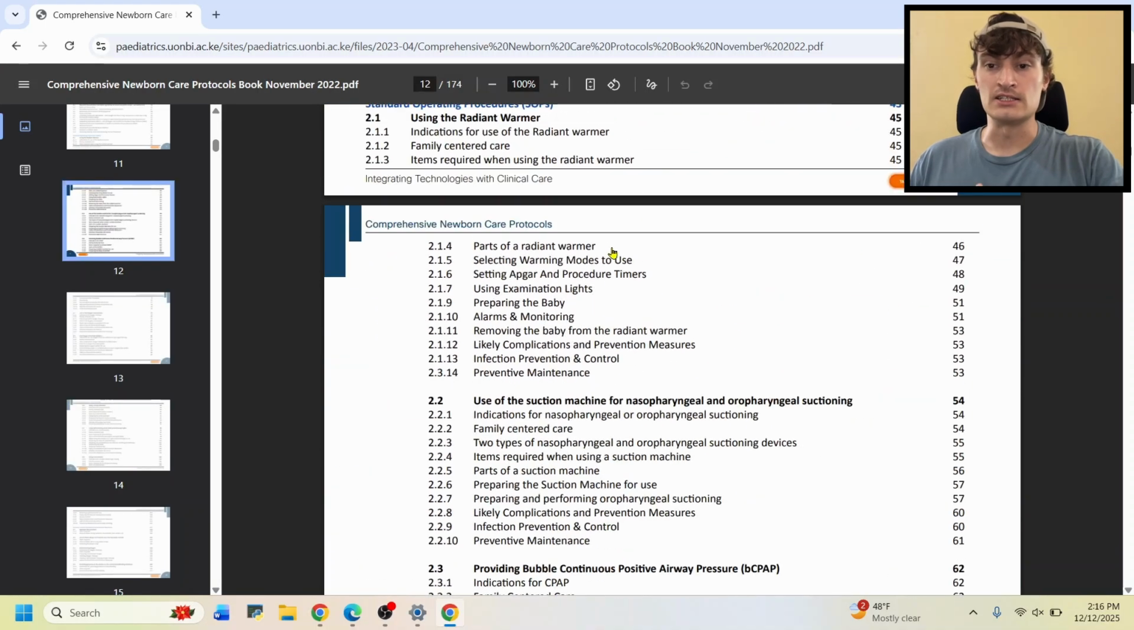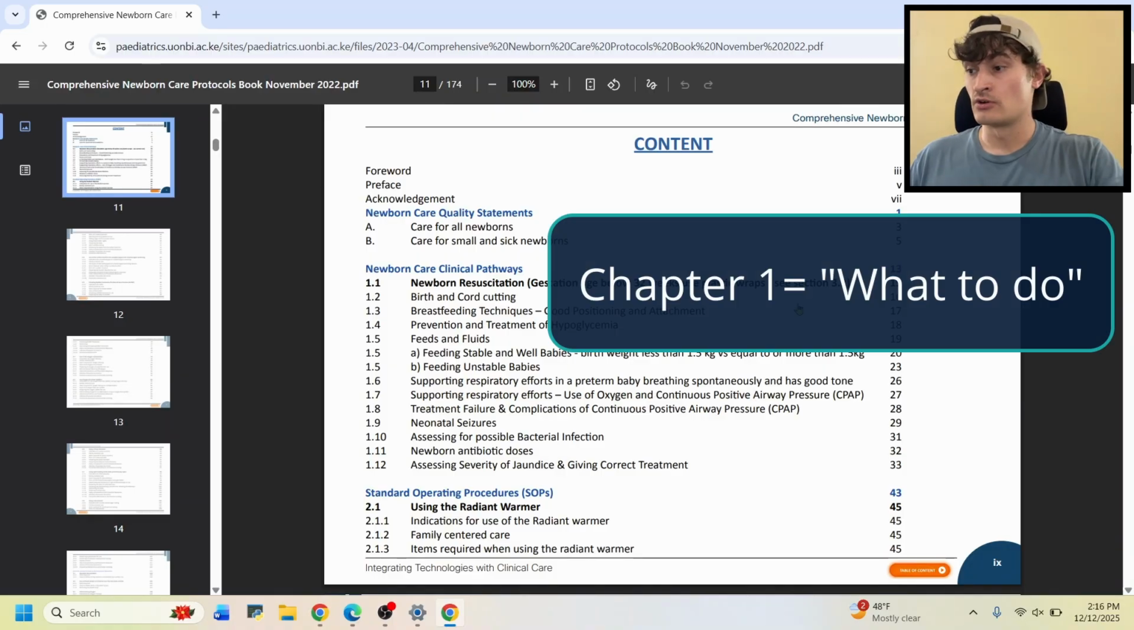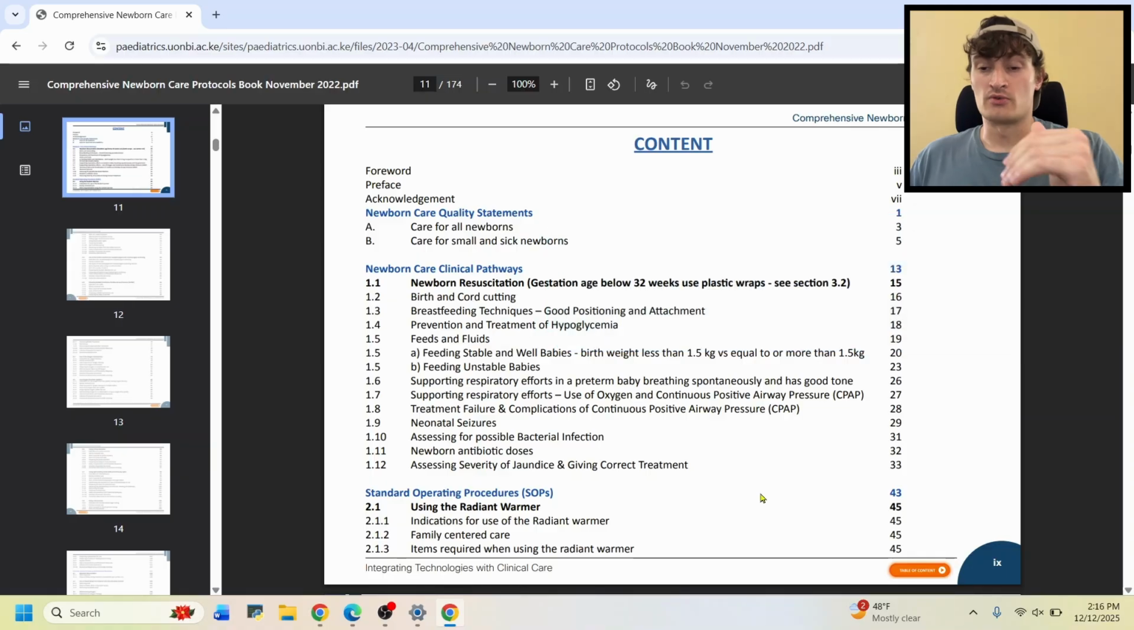Essentially, chapter 1, newborn care clinical pathways, is the what to do section. That is the section that goes over resuscitation, managing seizures, things like that. It's a lot of flow charts and it will walk you through what to do. So think chapter 1 is what to do.